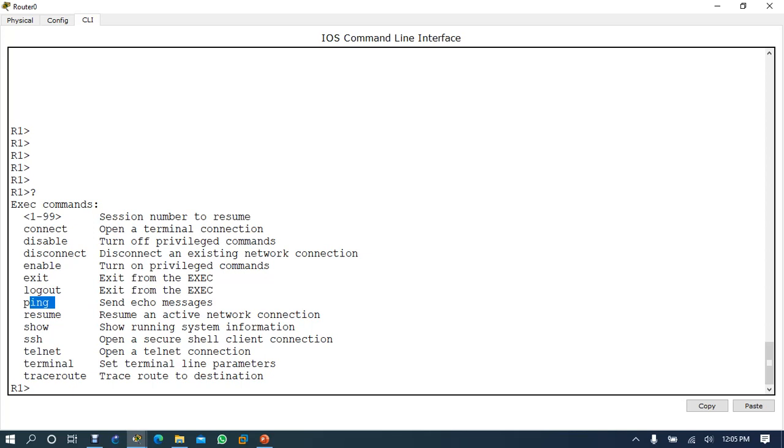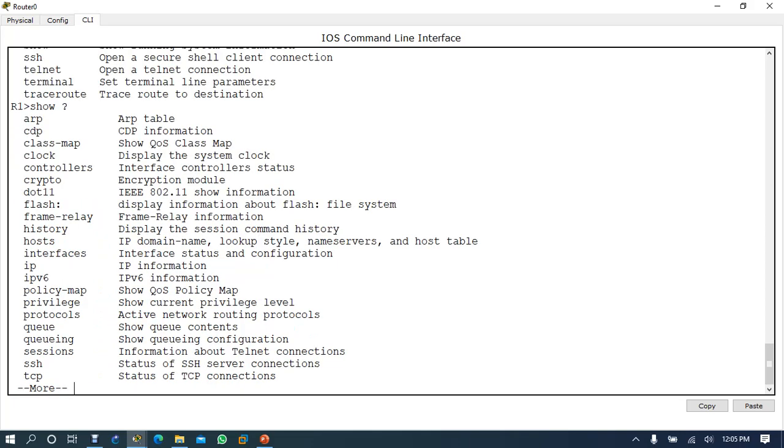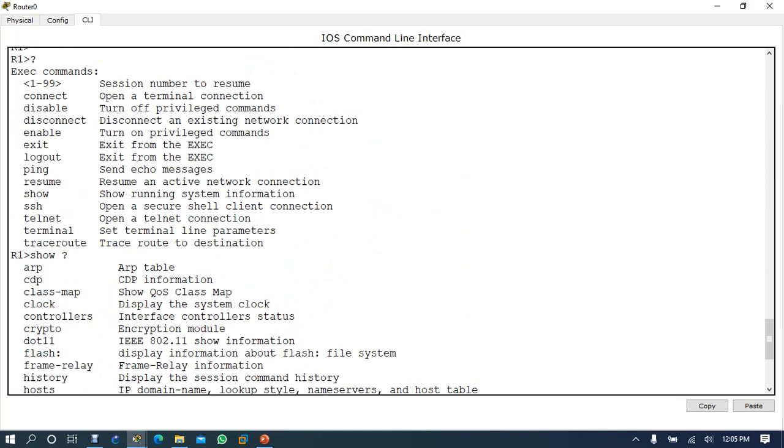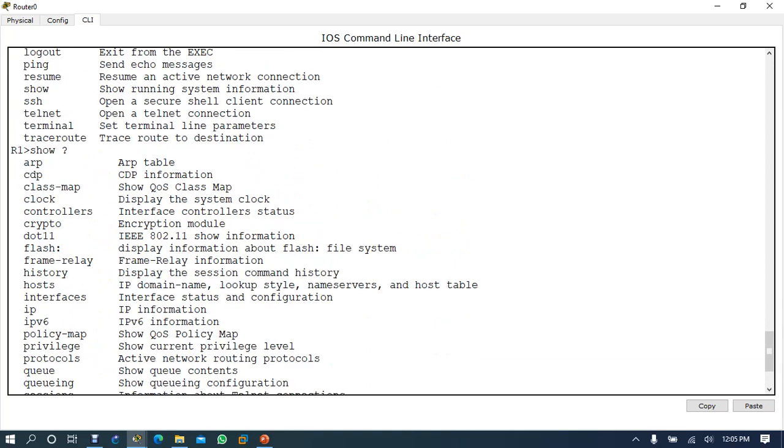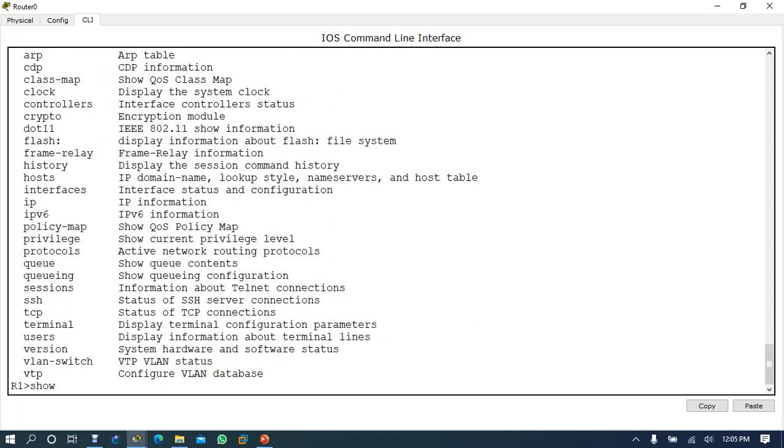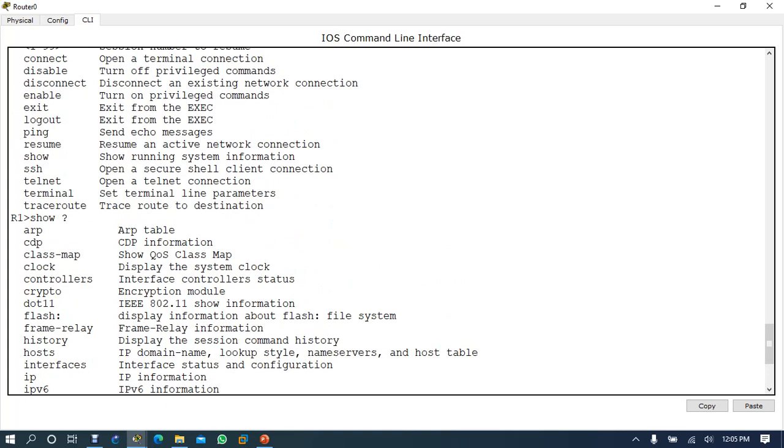Now here you can see the show command. Show commands are used to run and get the system information. If I write show and put a question mark after it, you will see more options. Slowly you will know what is ARP, what is CDP, what is clock. Clock means your system clock, the date and time of your system. So these are the commands you can run in user mode.